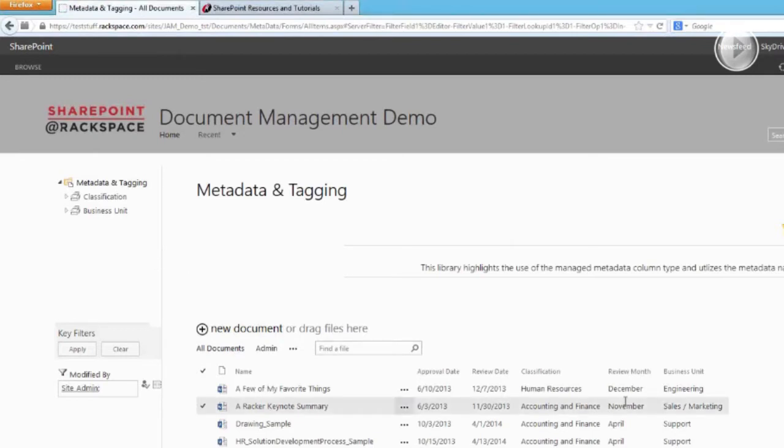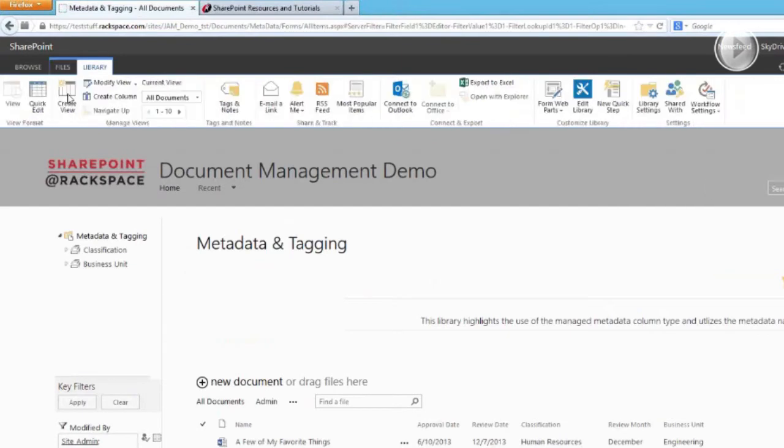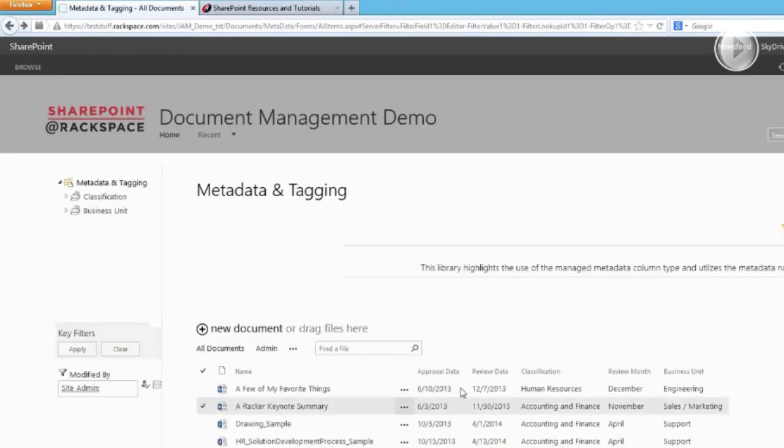You can also, once you have the library opened, put it in edit mode and edit these columns all together. So if I was in library and if I wanted to hit quick edit here, not create a view, sorry about that.